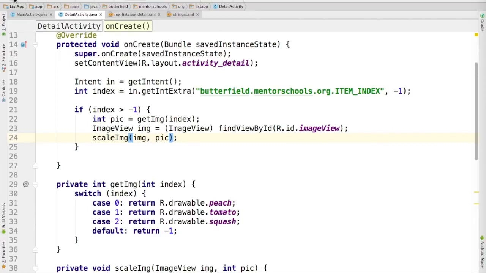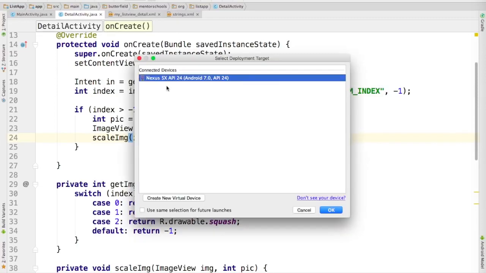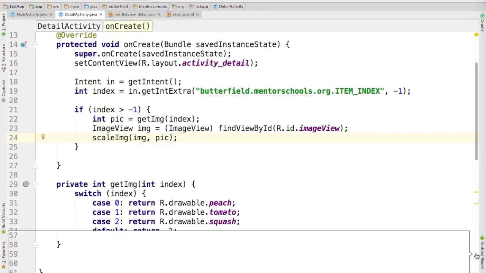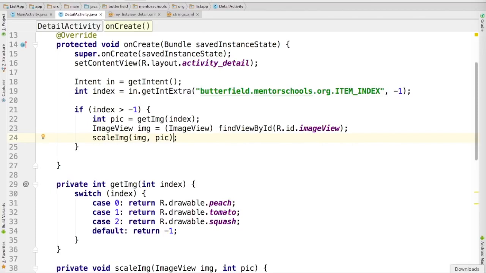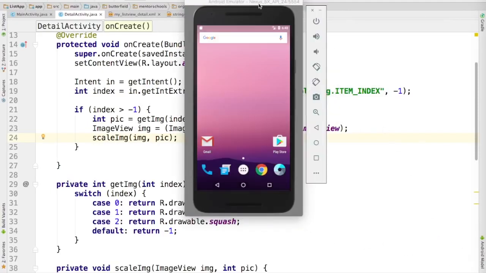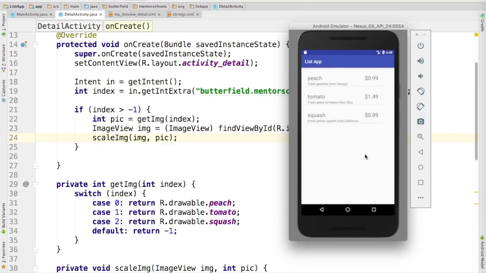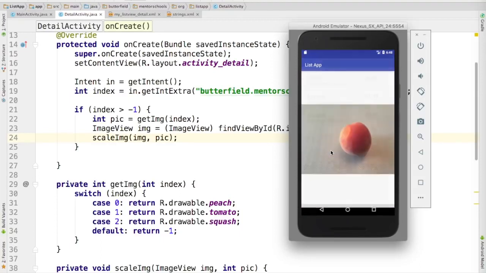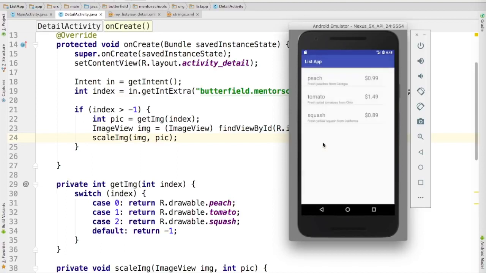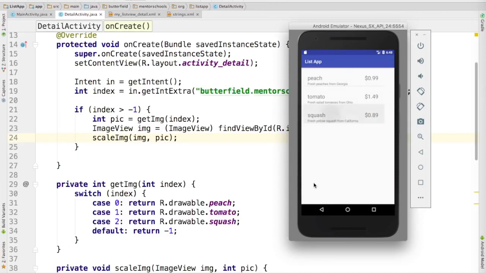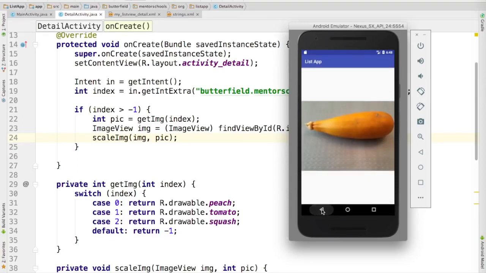So if we didn't make any mistakes, let's go ahead and push save and run. And I'll run in the emulator. See how this goes. Pull this up. All right, so let's click on peach. Oh, and there's our peach. And tomato, there's the tomato. And squash, yep, there's our squash.